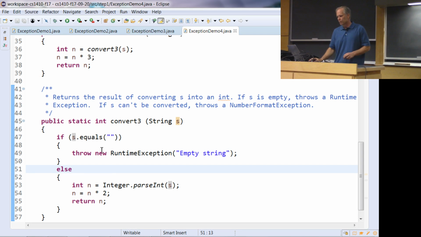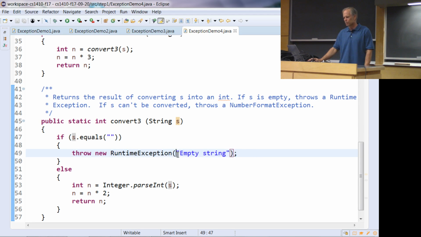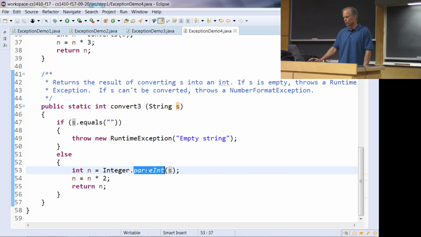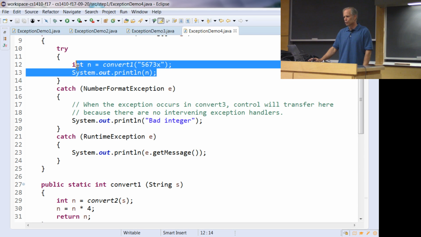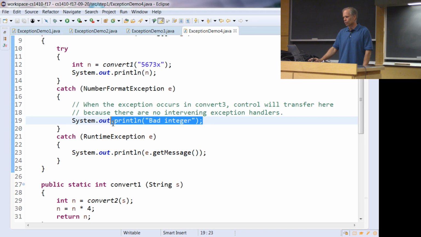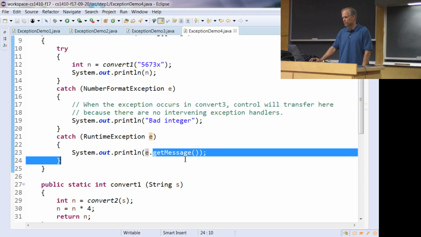So I've changed convert3 so that if s is the empty string, we just, for the heck of it, throw a runtime exception, and it'll contain this message, "empty string." Otherwise, we go like before. And so if there's a NumberFormatException here, then it'll propagate. So this method could throw one of two exceptions. So you can see up here, I've written it to catch both of them. I do the conversion and print out the result. If a NumberFormatException occurs, what am I doing here? I'm just printing "bad integer" like before. If it's a RuntimeException, though, I'm going into the exception, pulling out its message, and printing it out.